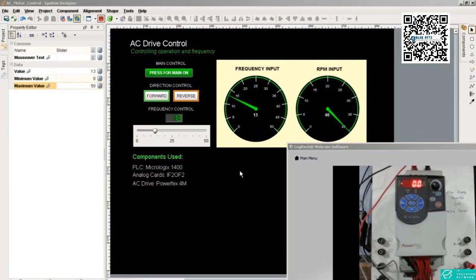In this video we are going to talk about AC drive control, controlling operation and frequency using a SCADA screen. The PLC which we are using is a Micrologix 1400, which has an analog card IF2OF2 as an external module, and the drive we are using is a PowerFlex 4M, this one. We have to control the start-stop operation and frequency of this drive using the SCADA screen.